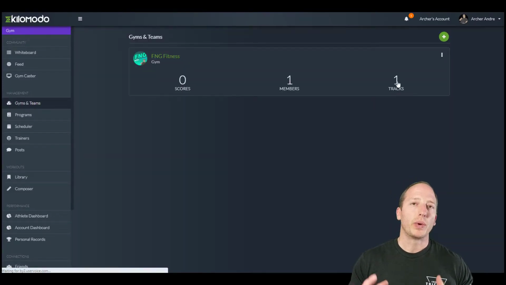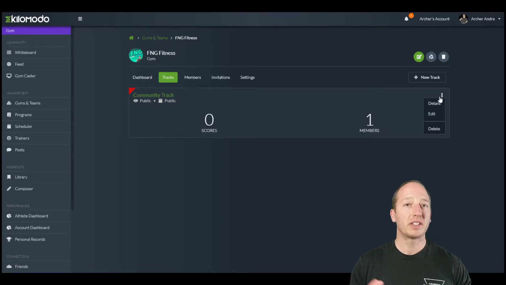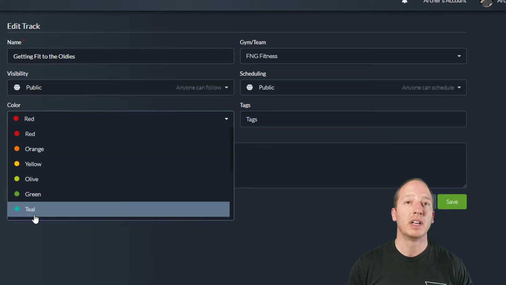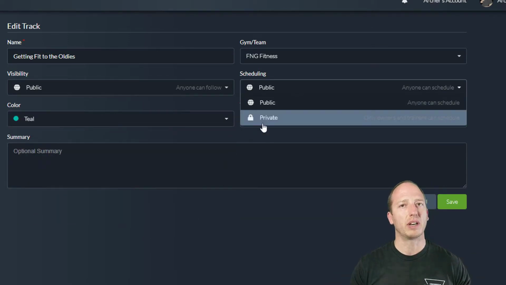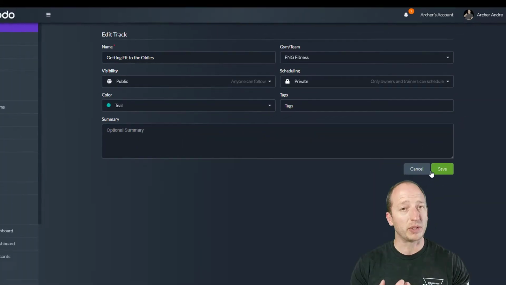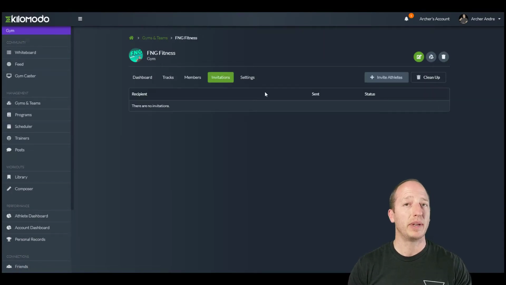The other thing that we do when we create a brand new gym or team is by default, we create the community track. This is also something you can go in and customize. In this case, we're going to go ahead and change the name as well as the color that's associated to this track, and that's how it's going to appear in our schedule. We can also set some security settings such as who can publish workouts to our track, as well as who's allowed to join our track without our permission.